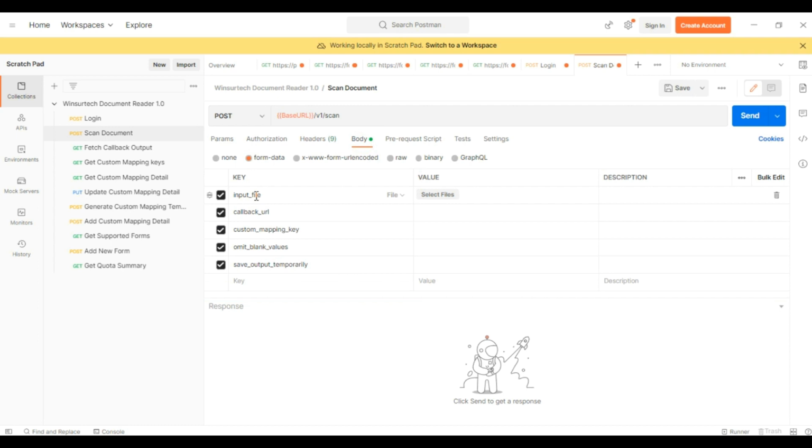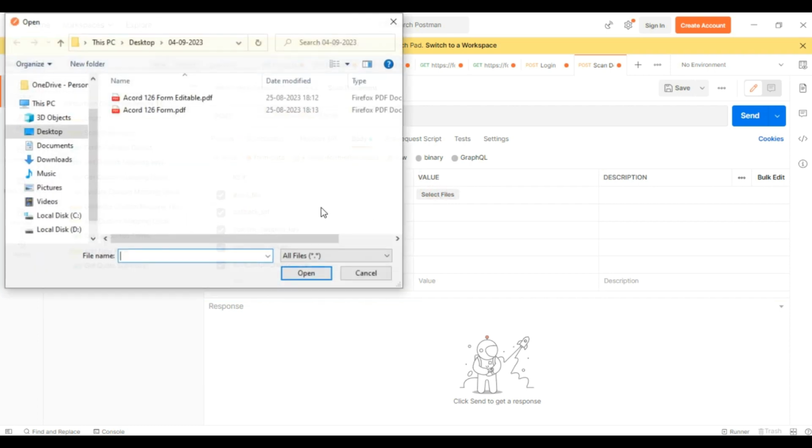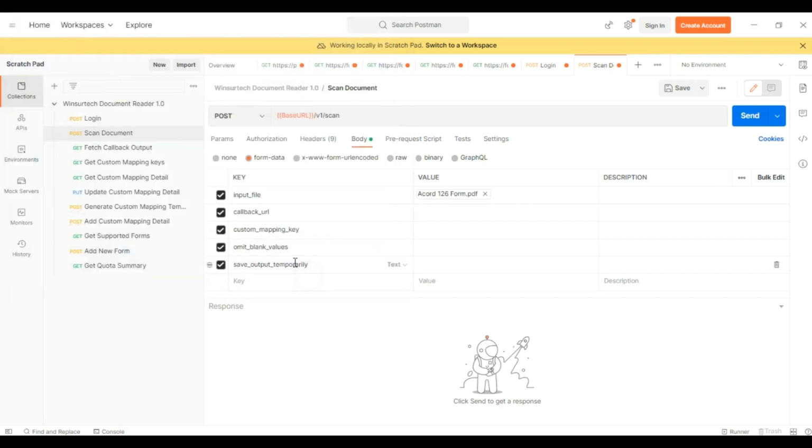You need to upload the ACORD form in the PDF file. Let's upload the form. As you can see, the form has been uploaded. In the next parameter, which is the callback URL, you need to enter the URL hosted on your server where you will receive the JSON output back.